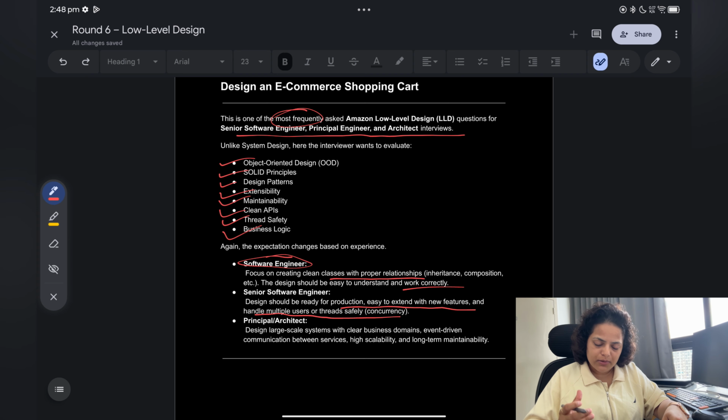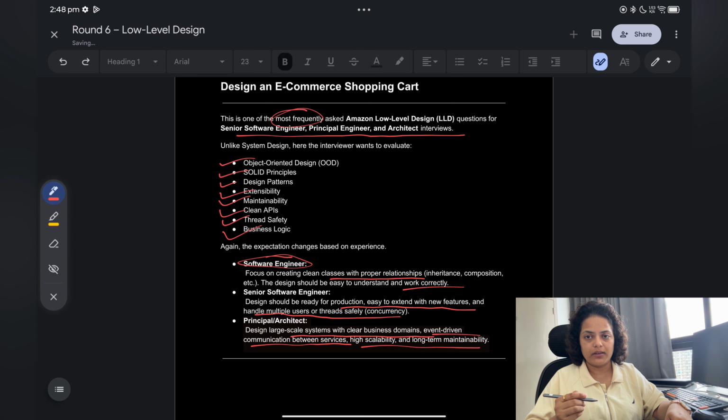Now if you are a principal software engineer or an architect, then you need to design a large scale system with clear business domains. It should be a domain driven solution, with event driven communication between services, high scalability, and long term maintainability.